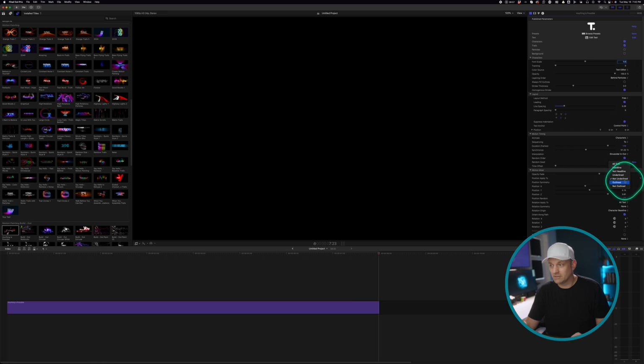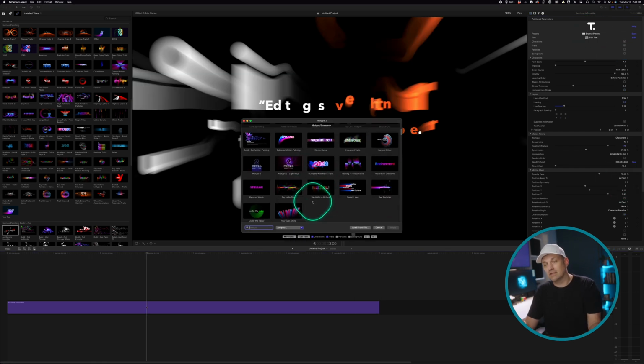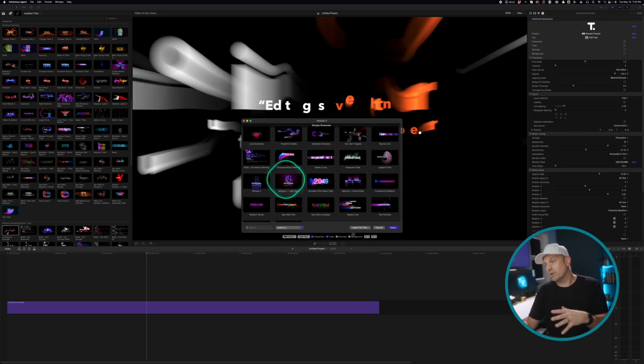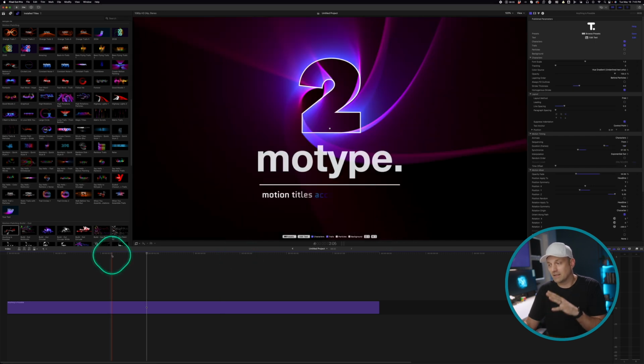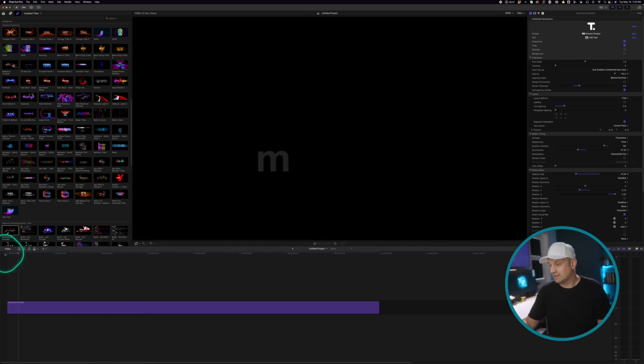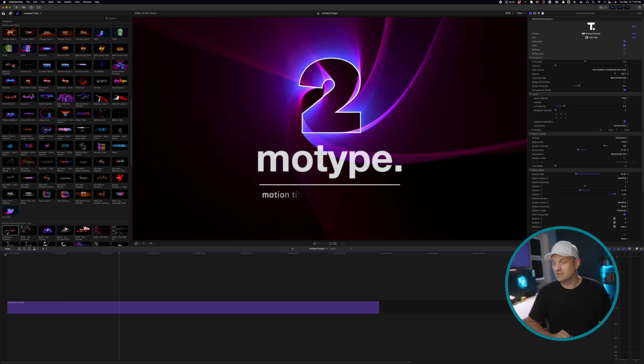Once you've created your animation, you can save this preset and bring it to other apps. And the more you play around with this, the more you're gonna be able to create unique animations like this one that was set up by the MoType 2 team.